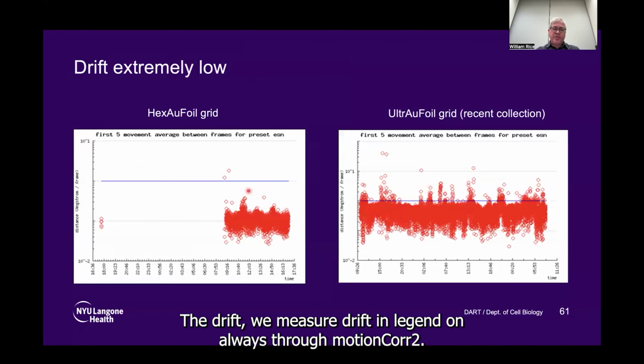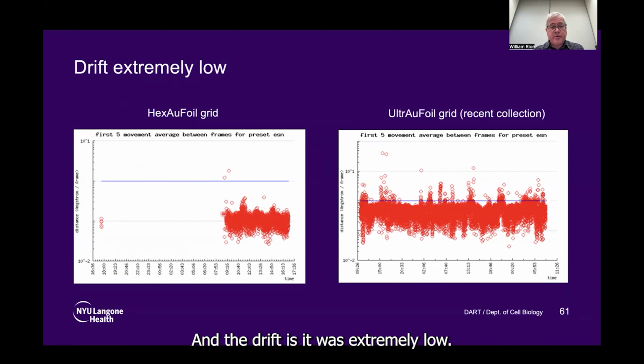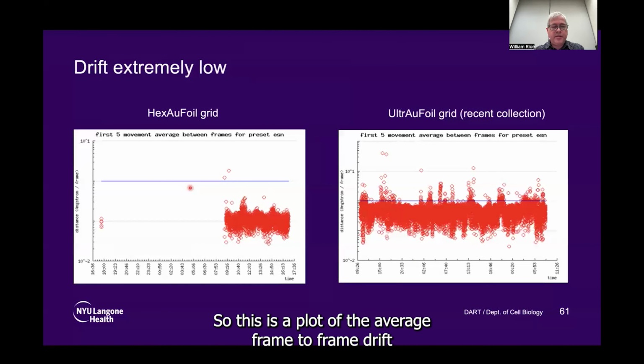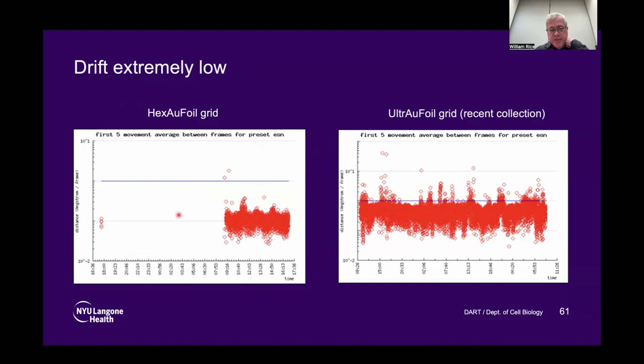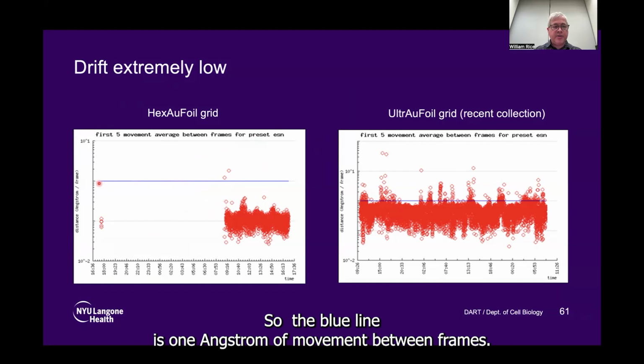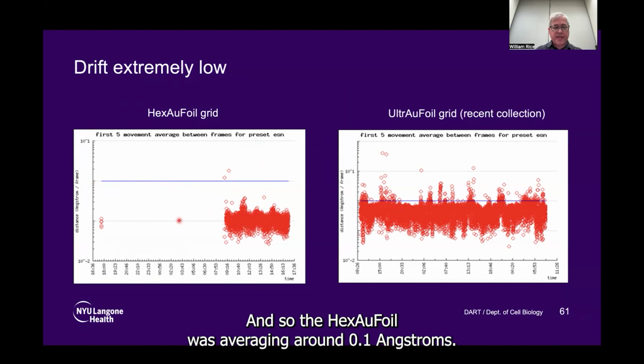We always measure drift in Leginon through MotionCor2, and the drift was extremely low. This is a plot of the average frame-to-frame drift for the first 5 frames, in angstroms of movement between frames. This is a log scale. The blue line is 1 angstrom of movement between frames, and the HexAuFoil was averaging around 0.1 angstroms.